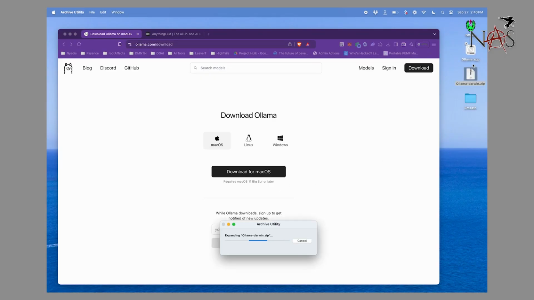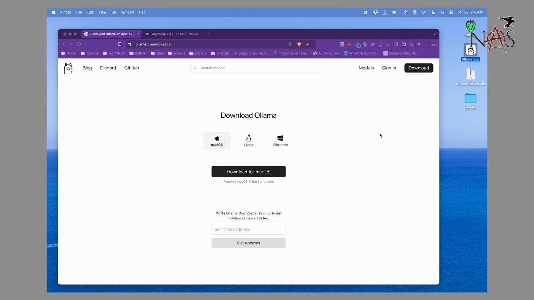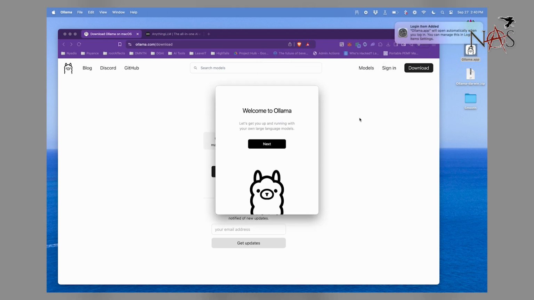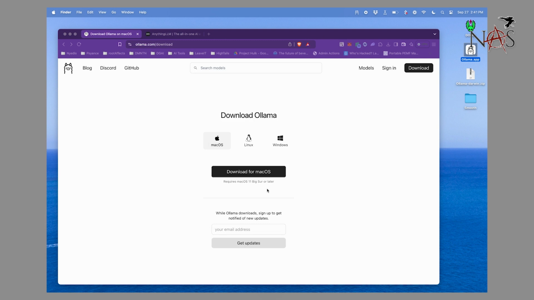To install it, we just extract it. We'll double-click that. And there's the app. We're just going to open that bad boy up. Open. Yes, I trust it. Go ahead and move it to applications. I'm going to keep this. It's verifying, and there we go. Wonderful. Now we're going to go through the setup real fast. Install command line, Llama. Run your first model. Llama, run Llama 3.1.